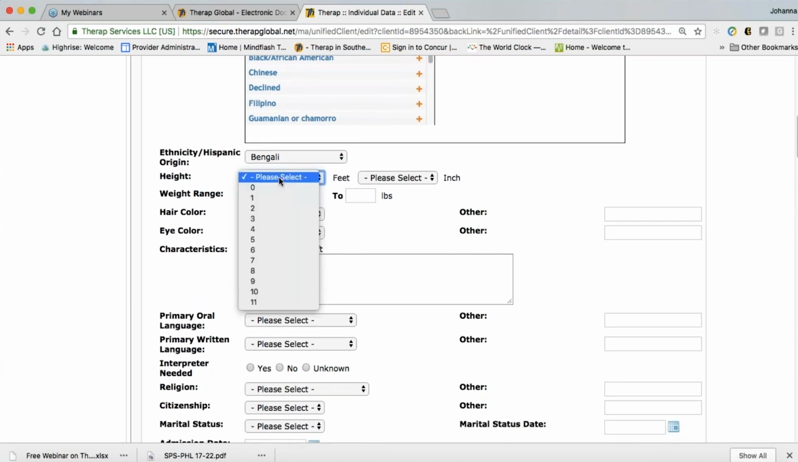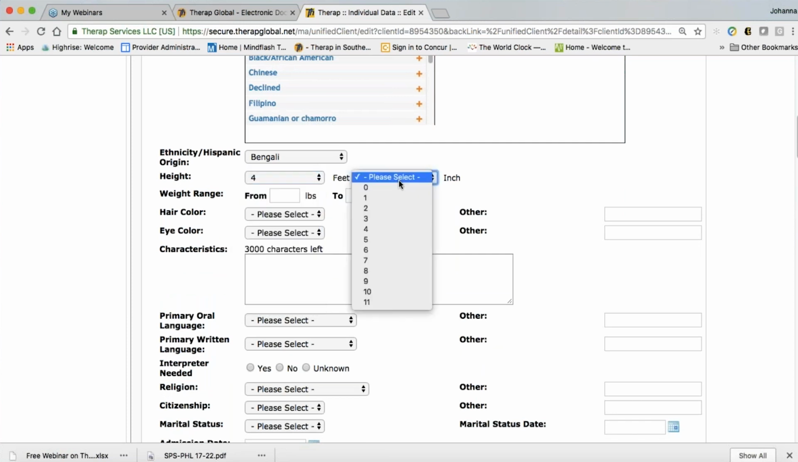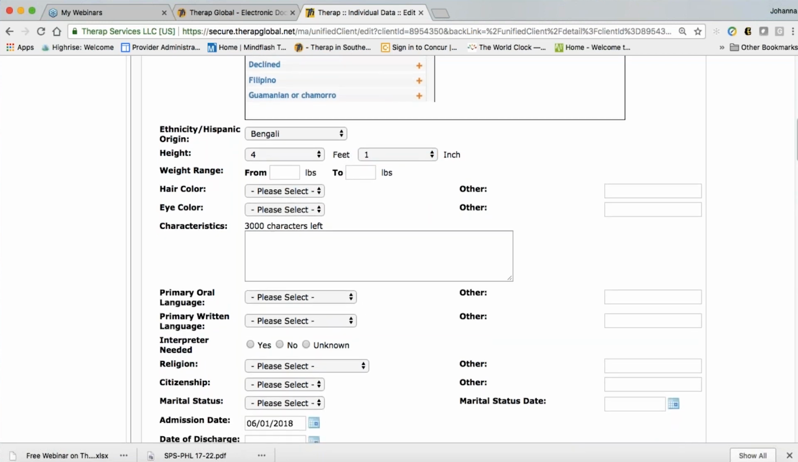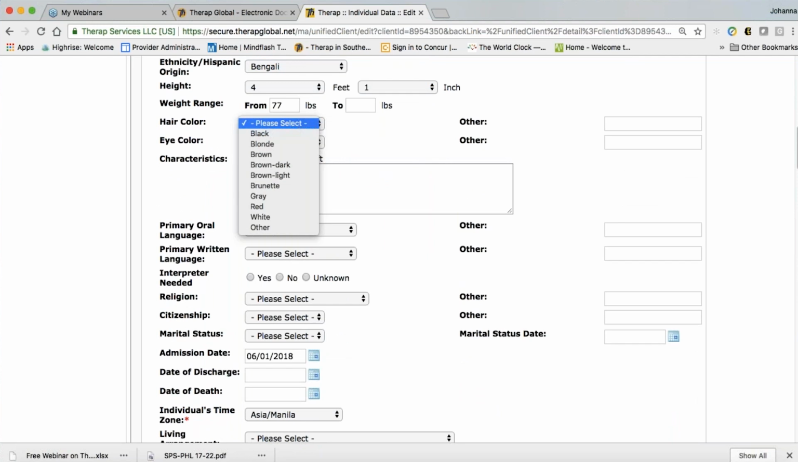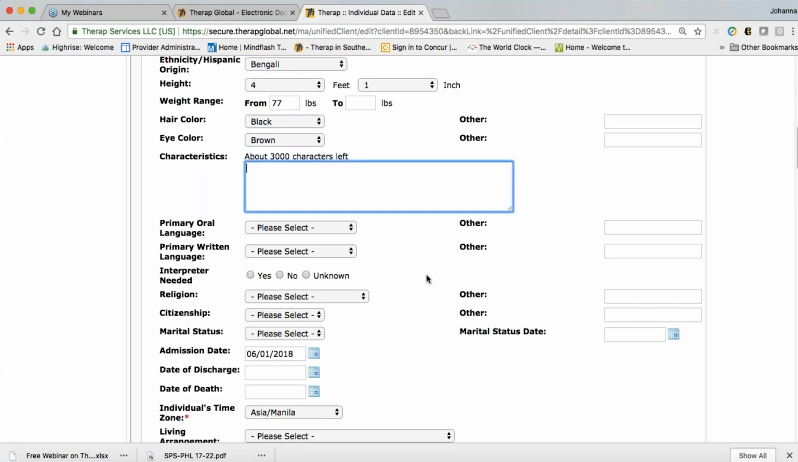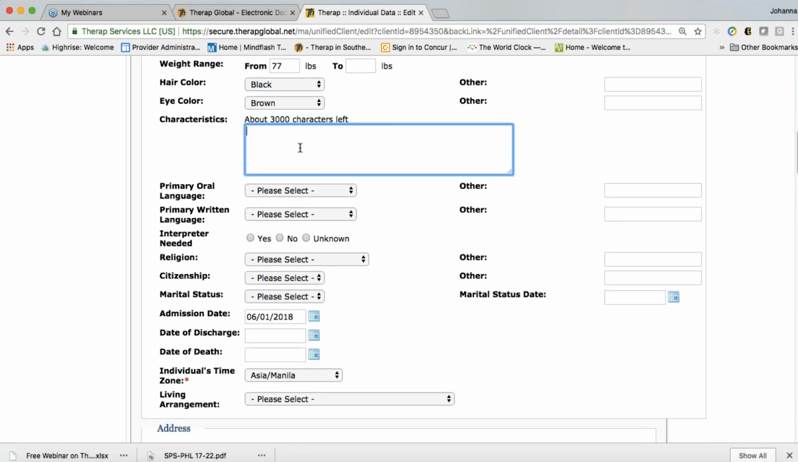And then we can put in their height. And this is in feet and inches at this point. You can put in a weight range if you know what that is. Put in their hair color, their eye color. Characteristics are things that you can kind of put in here to describe the person, just to kind of help others know a little bit more about them.